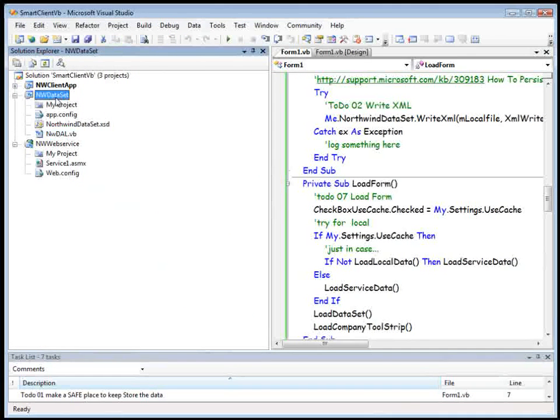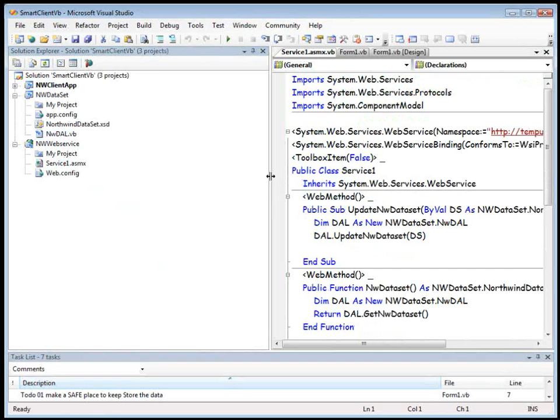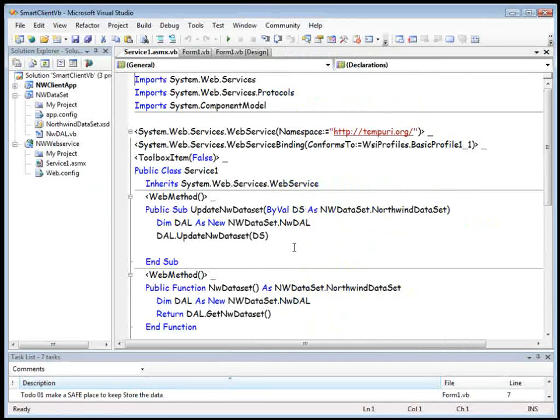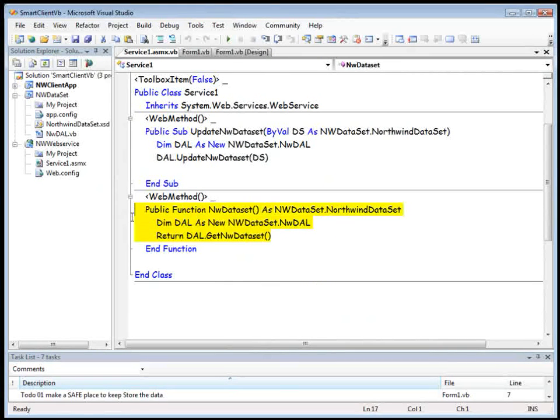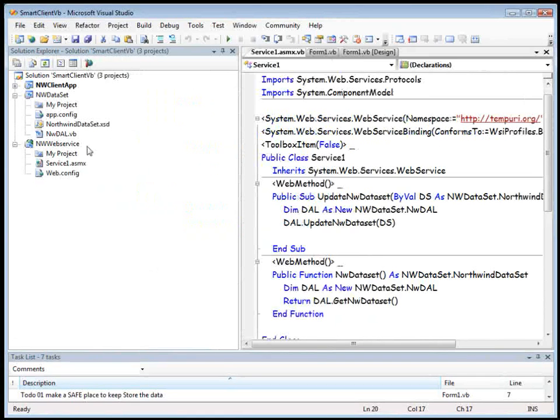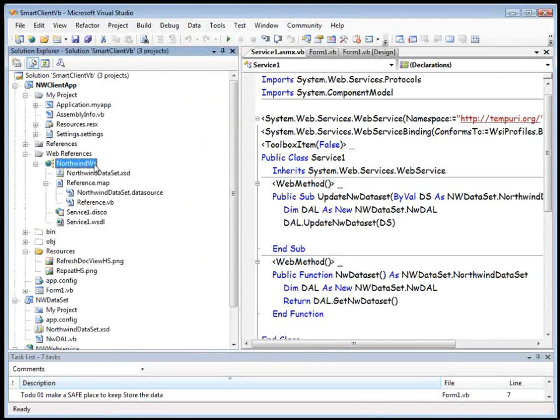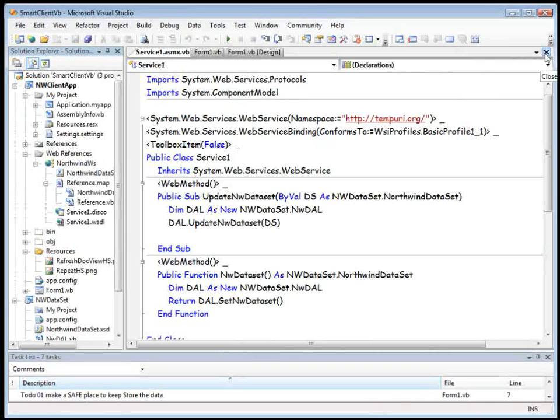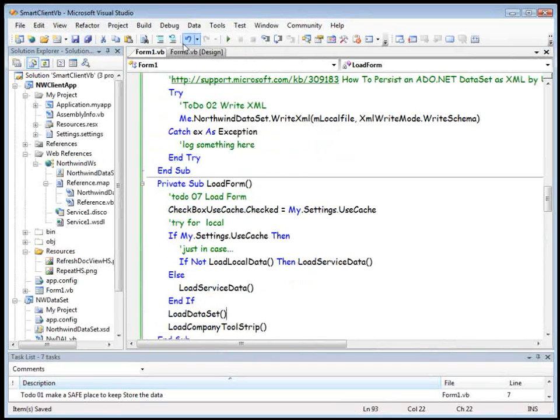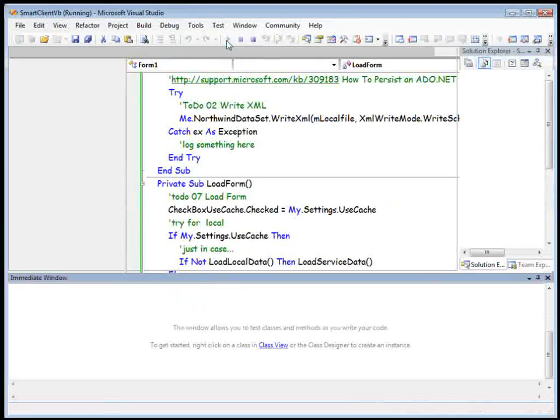So I have a client, I have the data set, and a web service. The web service calls the data set and does a simple update using a data access layer, or it returns the data set. Notice here I'm not returning any errors or handling any exceptions. They're all handled at the data access layer. My project references the Northwind dataset. And let's take a look at how that runs.